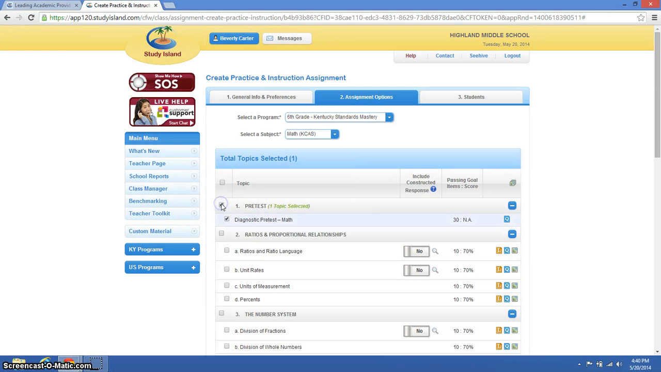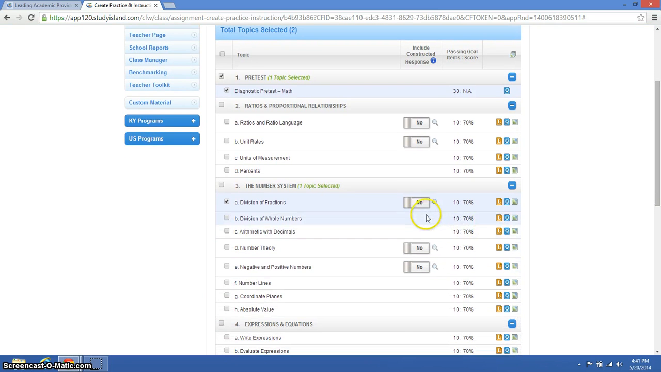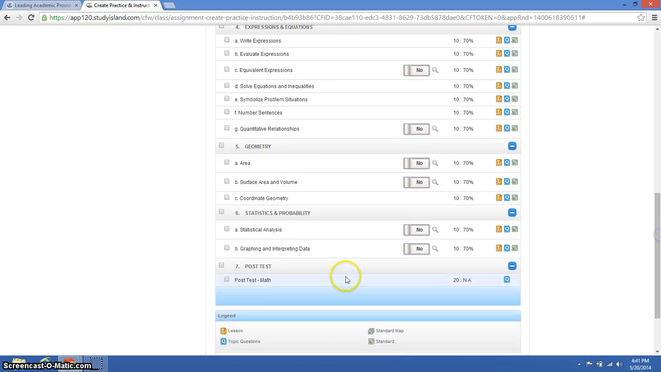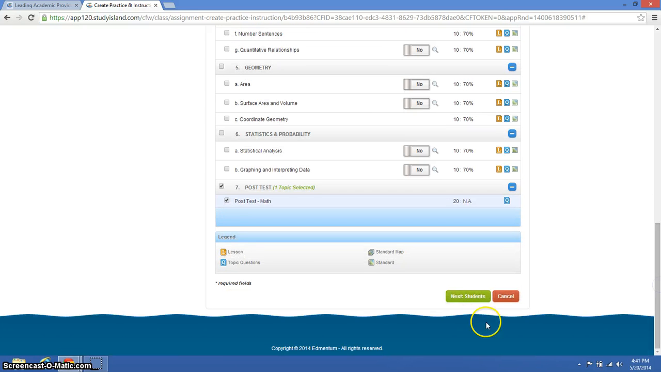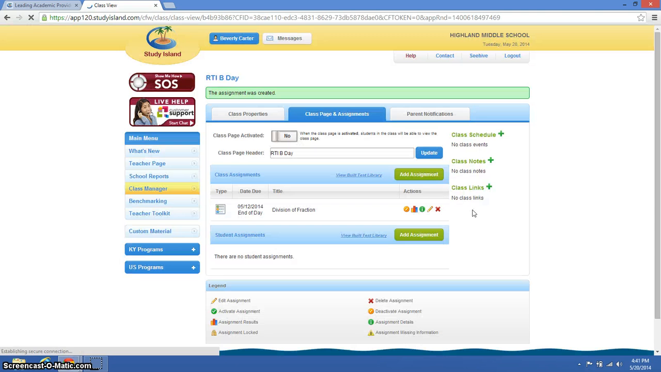I will give them a pretest. Click on Division of Fractions. If I want to give them a little bit more challenge, I would click Yes under Constructed Response, which is a little bit more difficult and would prove mastery. We could also click Post-Test and Next and Save and Exit. Now we've set up a class with an assignment for a couple of weeks of division of fractions.